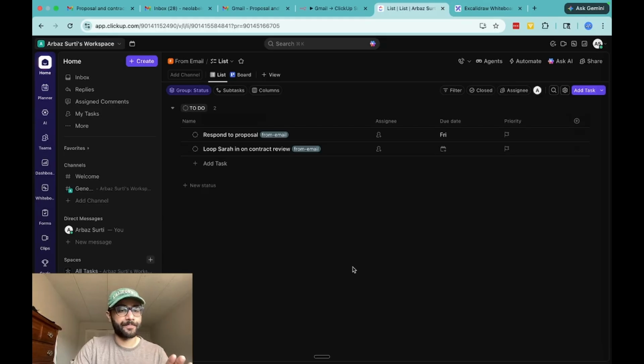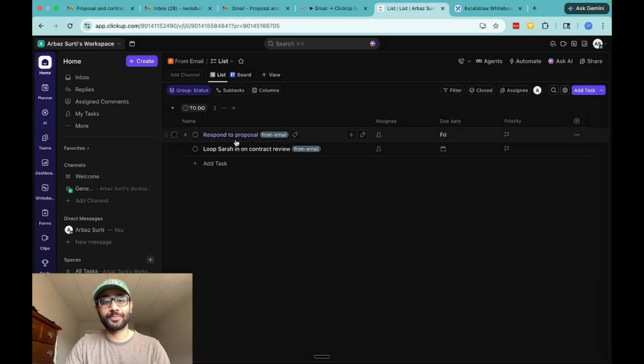So I'm in my from email space, and you'll see that 2 tasks have already been created. One is to respond to the proposal. The other is to loop Sarah in on the contract review. These are the tags that we mentioned in our node in the n8n workflow.